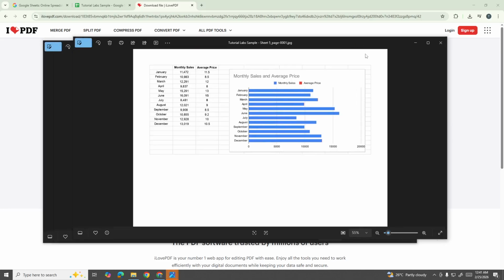And that's it. You've successfully converted your Google Sheet into an image format using a simple two-step process. Even though Google Sheets doesn't offer direct image export, this workaround gives you full control and high-quality results.